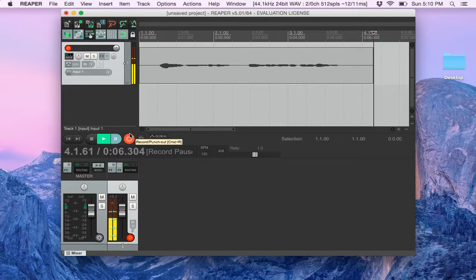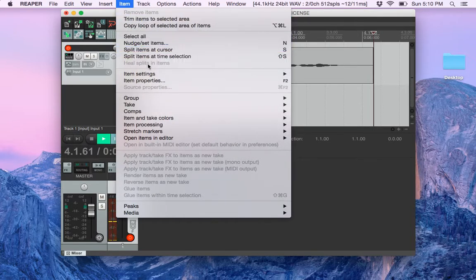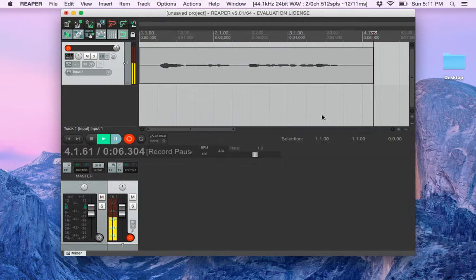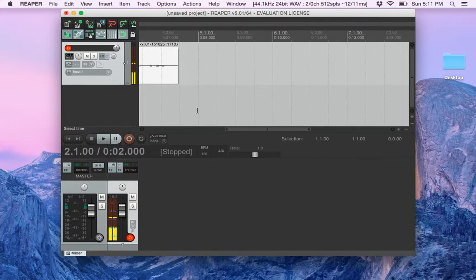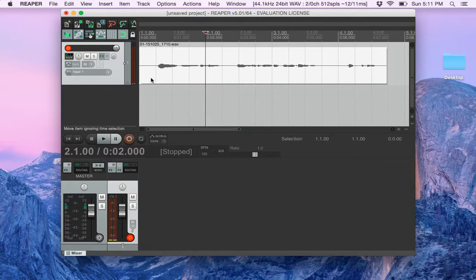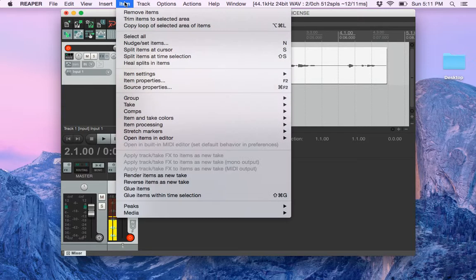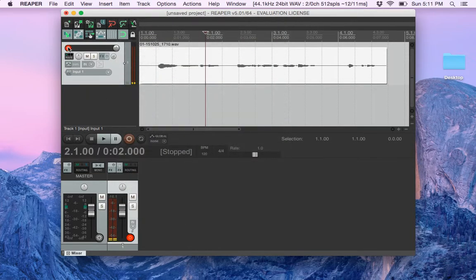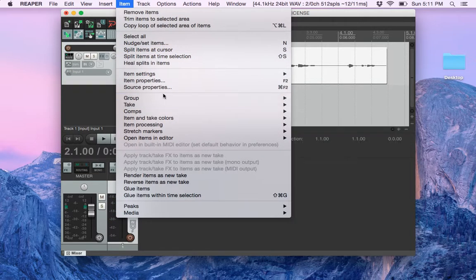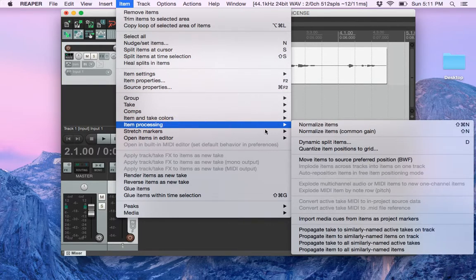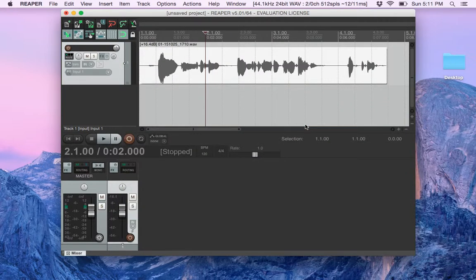So now what we're going to do is normalize the sound. To normalize a sound, we go to Item, and then Item Processing. And first we are going to stop recording. We're going to go to Item, and Item Processing, Normalize Items, and now the items are normalized.